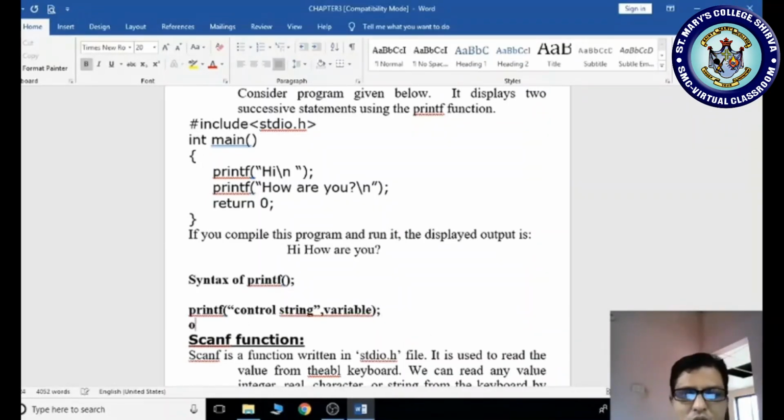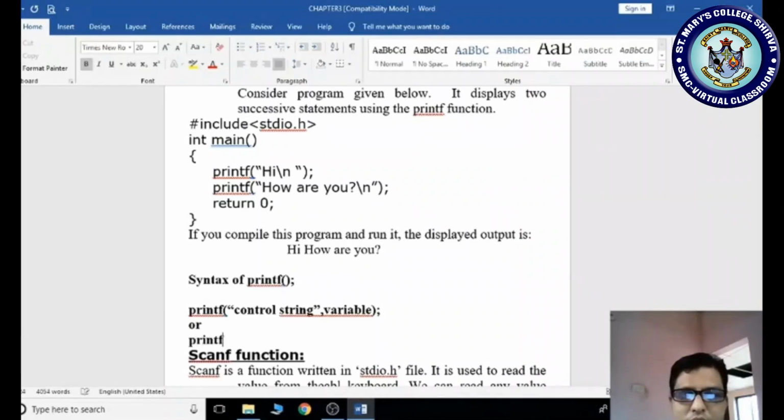This is the first method, or it consists of printf, control 1, comma control 2, comma control 3, and so on, comma control n within double quotation marks, comma variable 1, comma variable 2, comma variable 3, and so on, variable n.